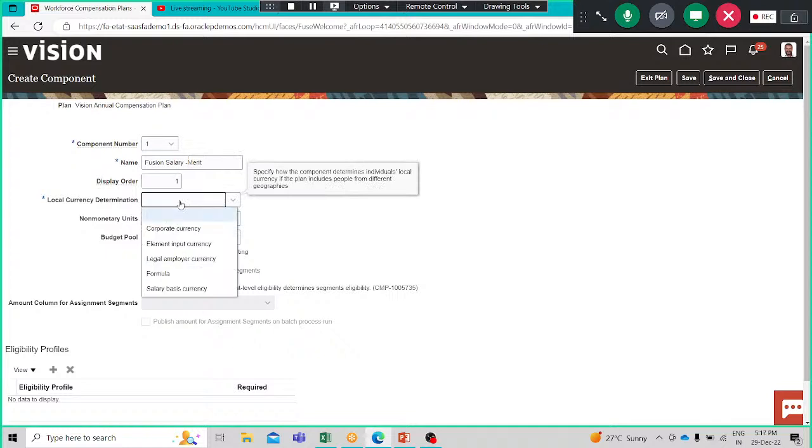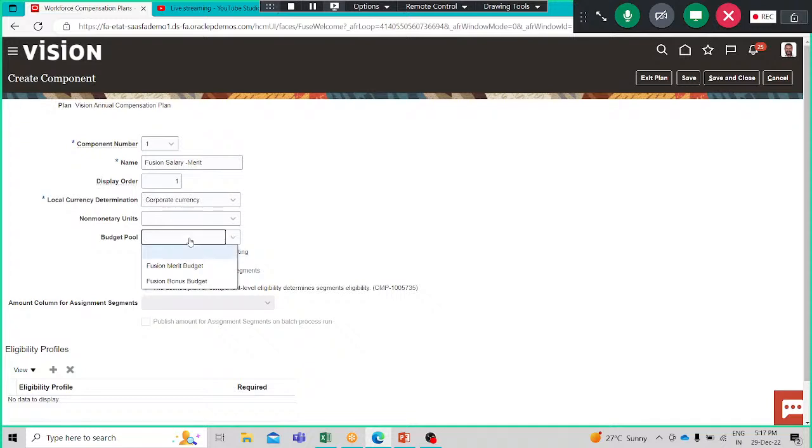So it basically specifies how the component determines an individual's local currency if the plan includes people from different geographies, right? So here I'm going to select the corporate currency. And then we created the budget pool here, so for this I'm going to select the merit budget. Okay, and then we have to check this box on for the primary component for budgeting.